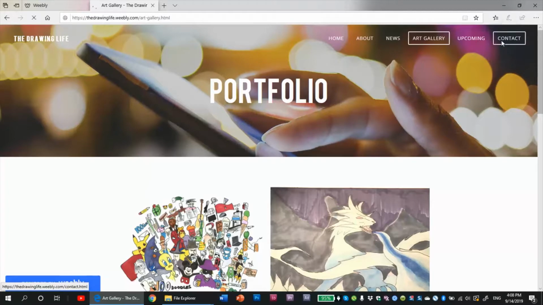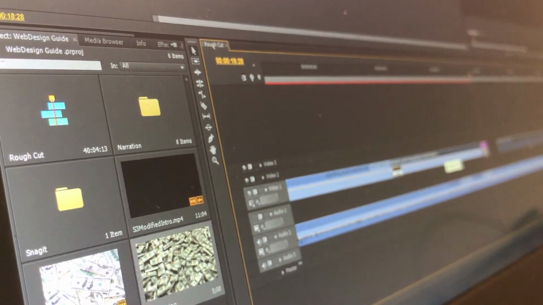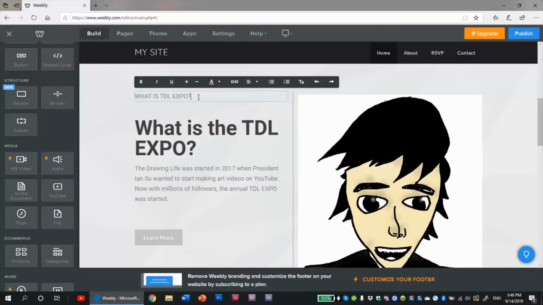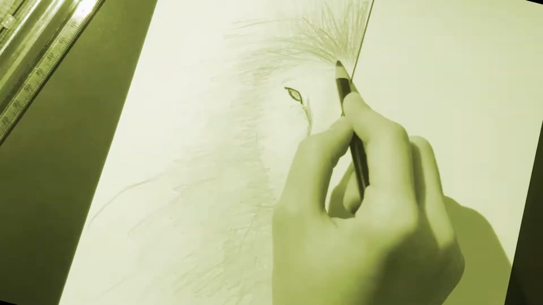Why? Because they assume it's going to cost a lot of money, that it's going to be too much of a challenge, that it's too technical, that it's too complicated. I'm here to tell you today that website building is actually surprisingly easy, especially in this modern age, and it doesn't cost a penny.